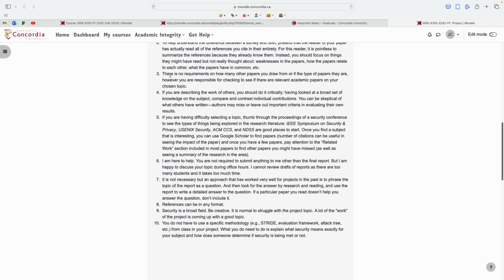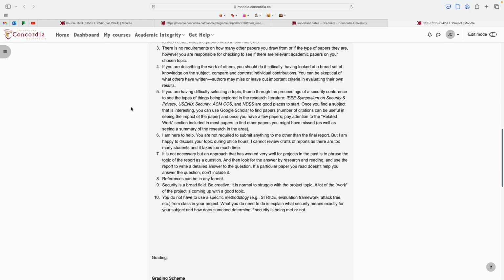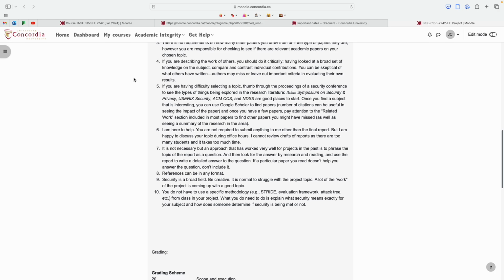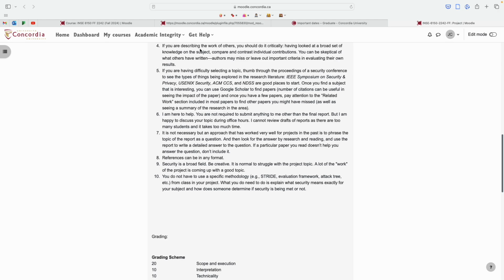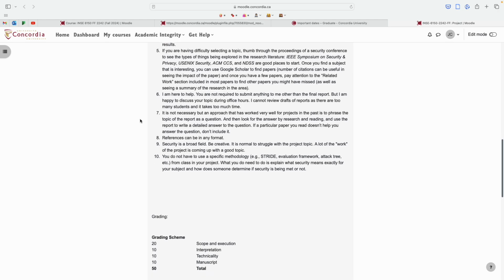Yeah, so think critically about what you're reading. There's no requirements on how many papers you read or what type they are. Be skeptical about what you're reading, so it's not necessarily right.